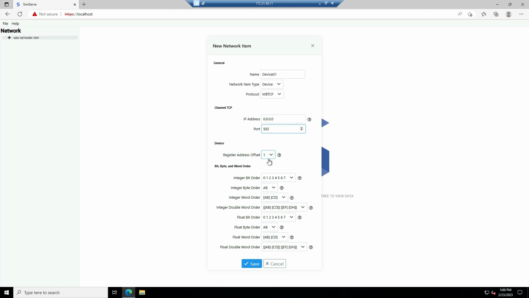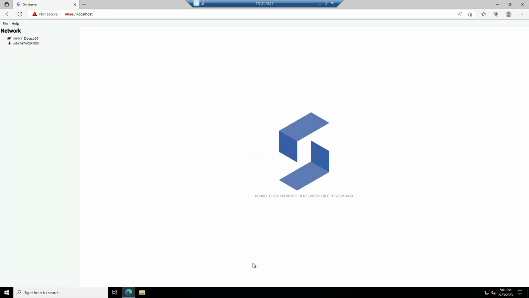Sometimes the bit, byte, or word order of the computer SimServe is installed on is different than the computer Ignition is installed on. If this is the case, adjust the necessary orders. This is uncommon for most applications. Now we'll click Save and observe that the device was created. Let's open the device now to see the registers.